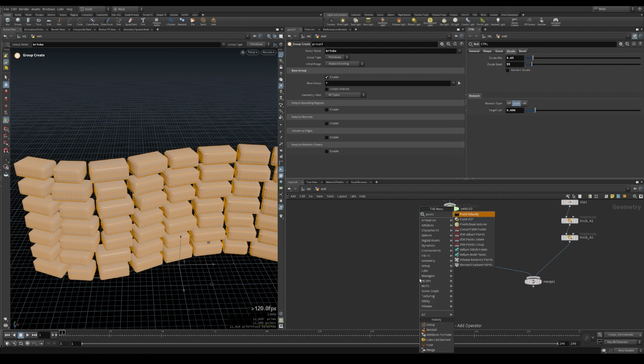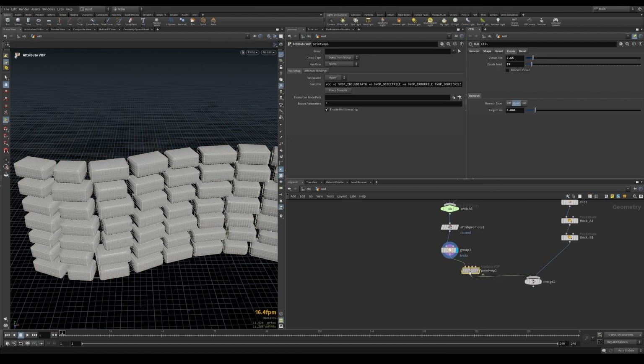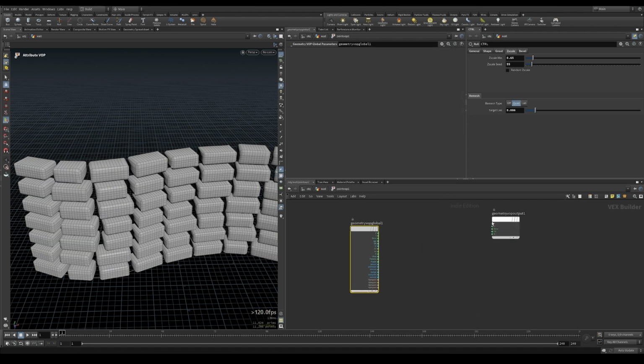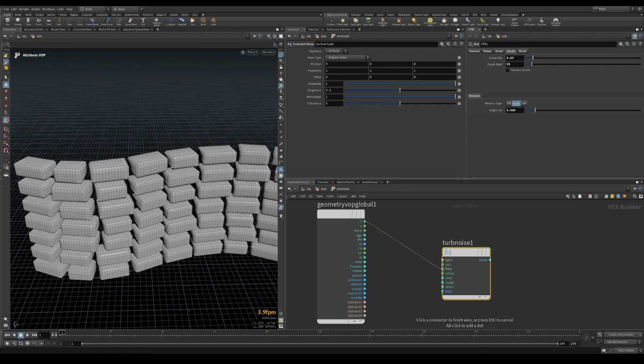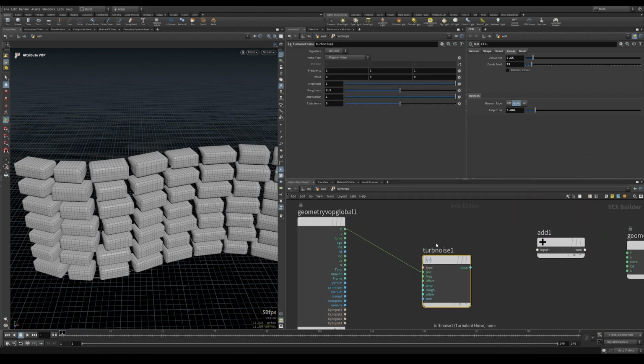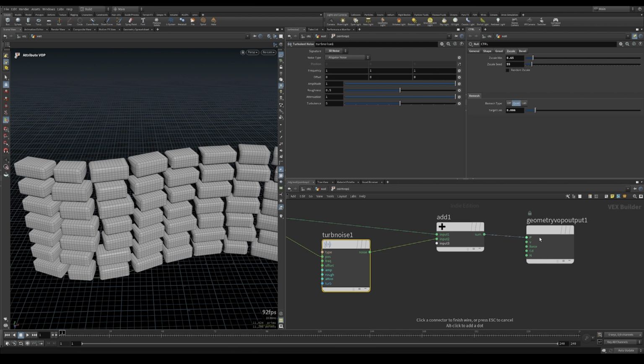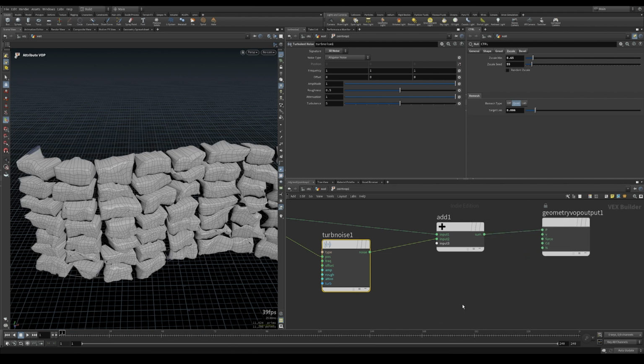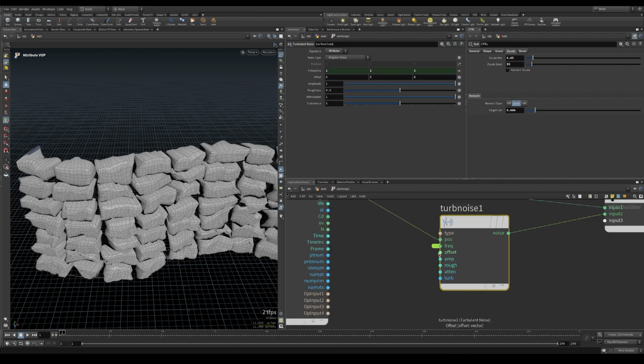So for the noise, let's take a point VOP and dive inside. In here, we just want to use a couple of noises to add some noise to the surface. So let's take a turbulent noise, sample our position, and we will add this to the current position. On the noise, let's set it as a 3D noise and add it to the current position and output to the position. We want to promote the frequency, the amplitude, and the roughness.